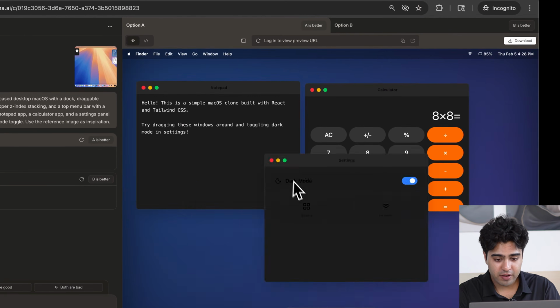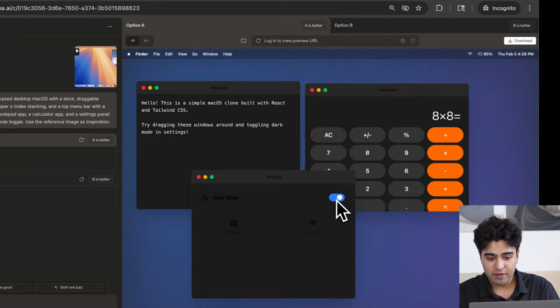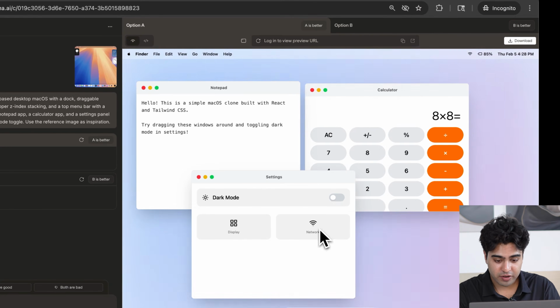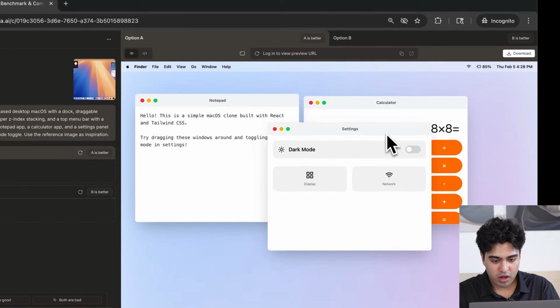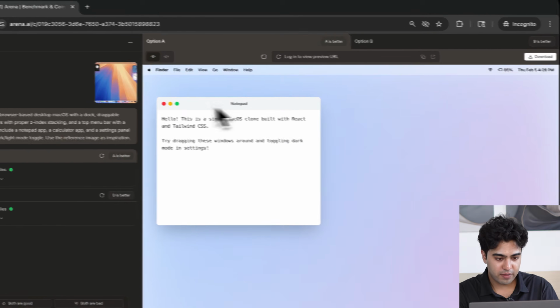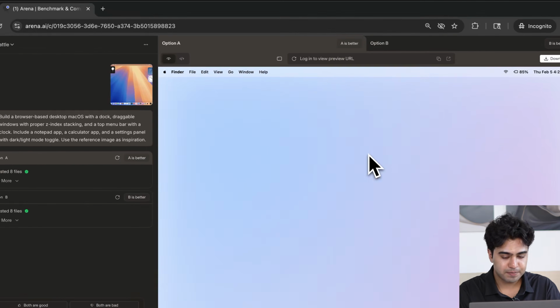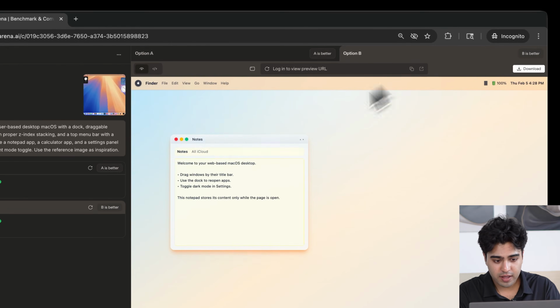We also have a settings panel, and we can turn dark mode on and off. So dark mode works great. So overall, this is pretty good with a few minor bugs inside. Let's take a look at option B now.